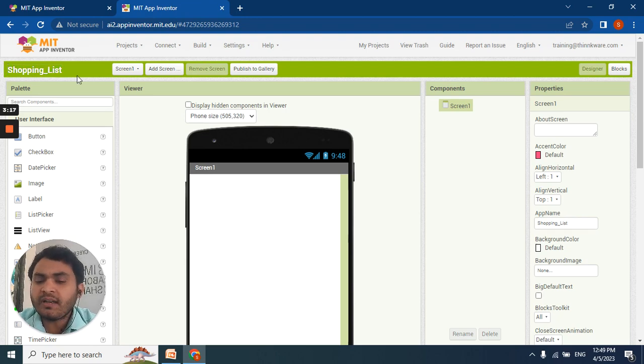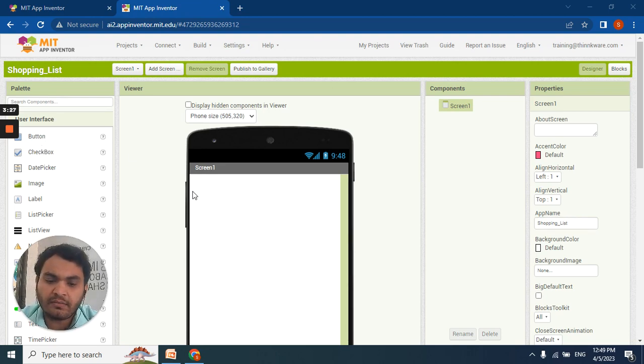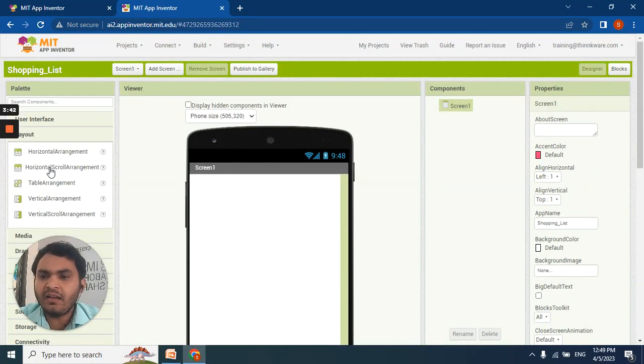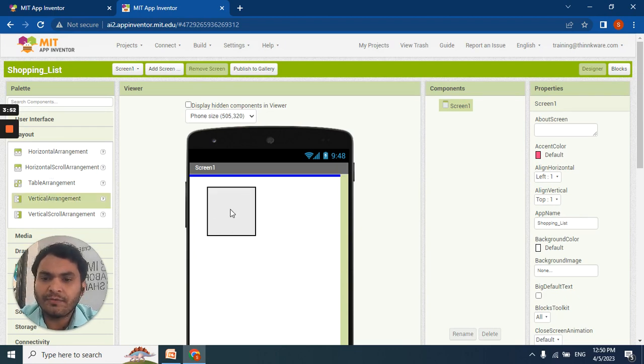Now what we are going to do is select components one by one from the palette and drag them to the viewer screen. First, we are going to select the vertical arrangement component from layout. So scroll down, go to layouts, choose the vertical arrangement component, and drag it to the viewer screen.